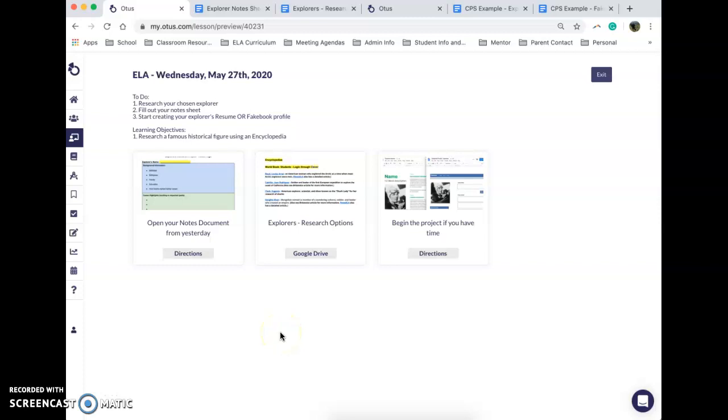Good morning, students. Today is Wednesday, May 27th, and today's goals are to research your chosen explorer from yesterday, to fill out your note sheet completely, and then if you have time, start creating your explorer's resume or Facebook profile.